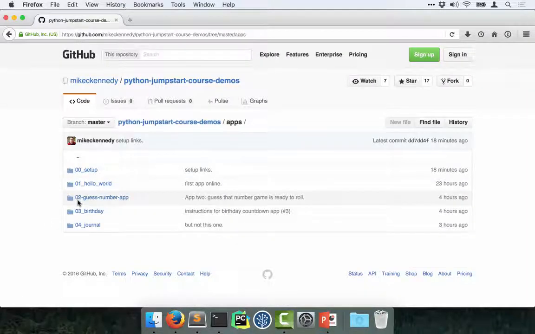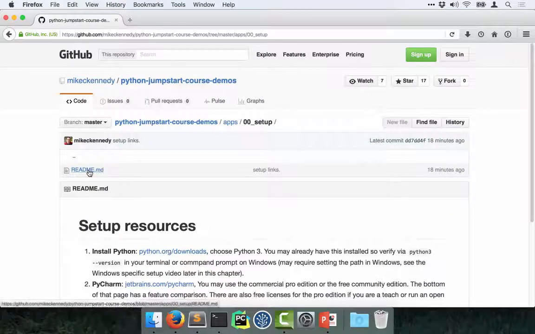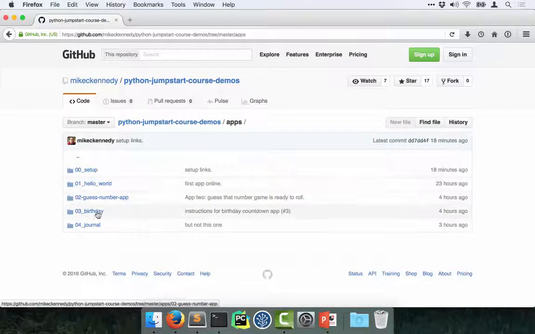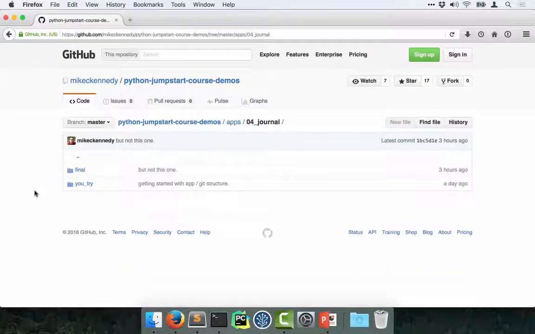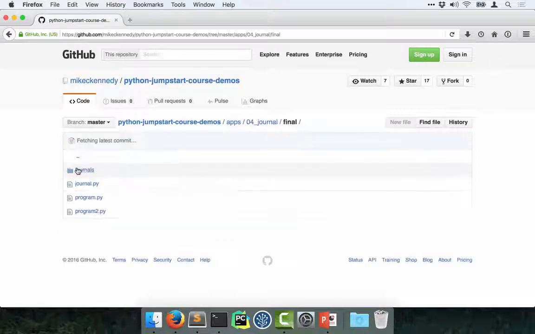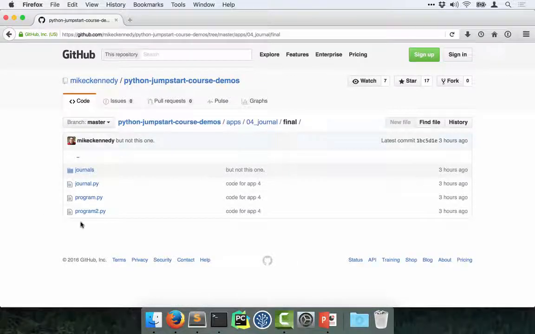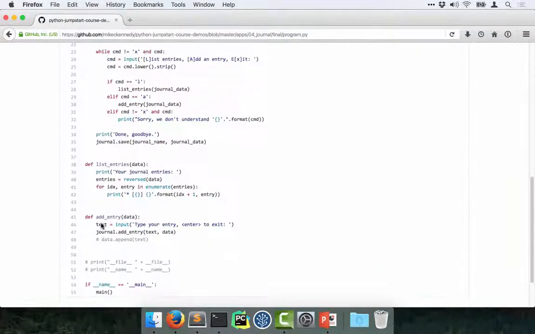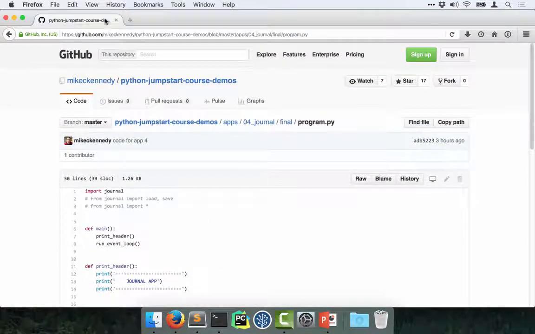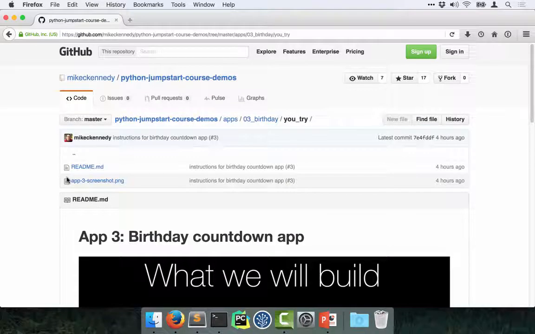All right, so the most important part you'll find are the apps. So if you go into the apps, you see there's 0, 1, 2, 3. In the setup one, we just have some links, stuff to help you get set up. Those will be in the next video. But for each of the other ones, let's jump down here to journal. You can see for each particular app, there's a you try and a final. The final is exactly what I created in the video. So in the video, I actually created these 3 files, and here's the exact code that I wrote for this particular application, okay?